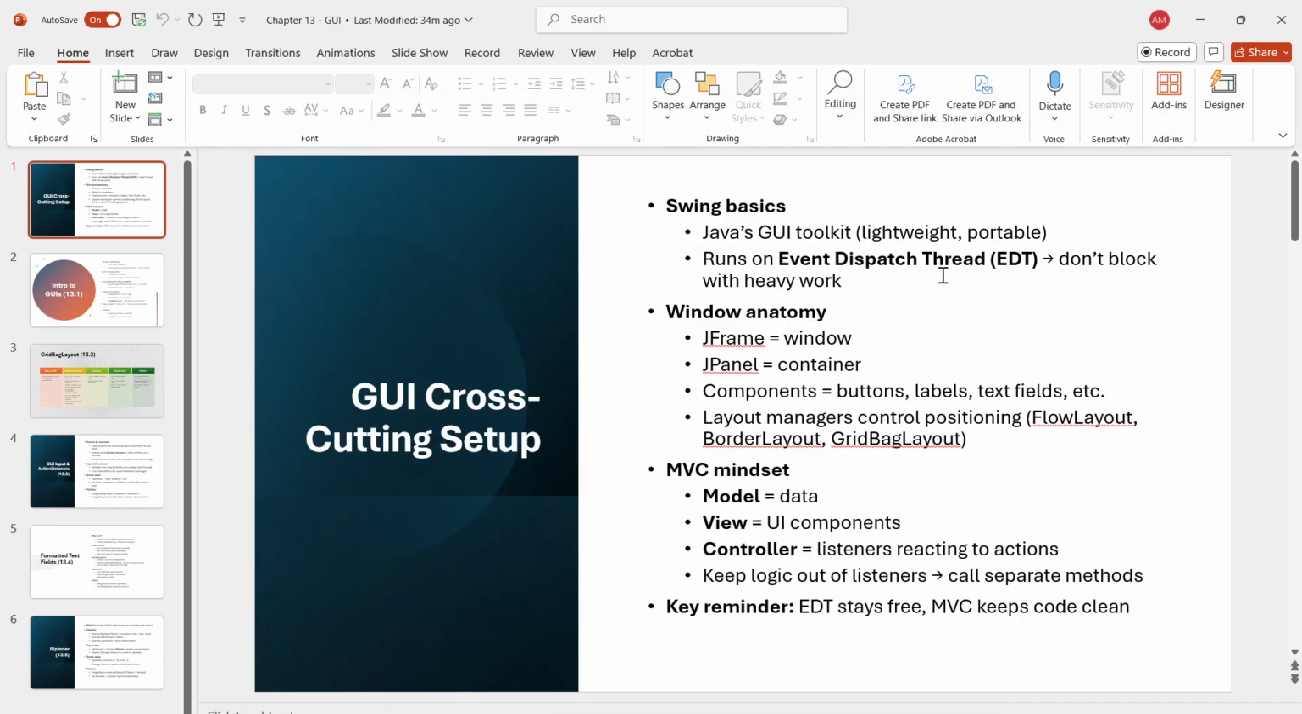So in this session, we'll start with the next topic, which is GUI. Before we dive into the GUI topics, let's make sure we have a solid foundation before we start. There are basics you will need no matter which widget you're working on. First is Swing basics.